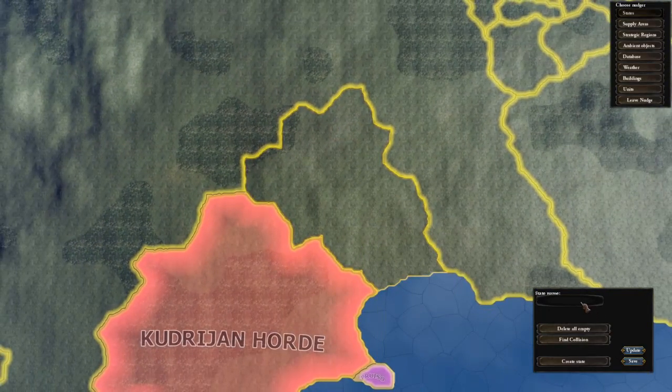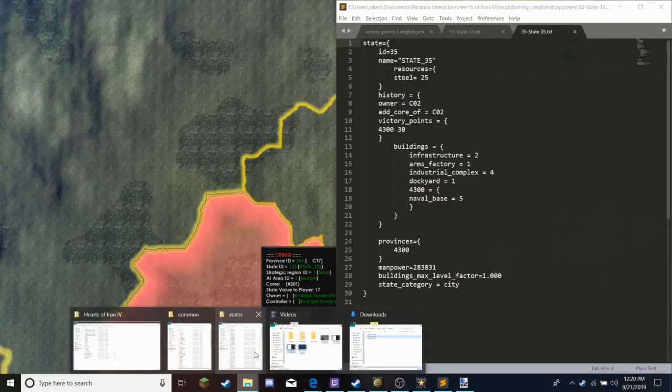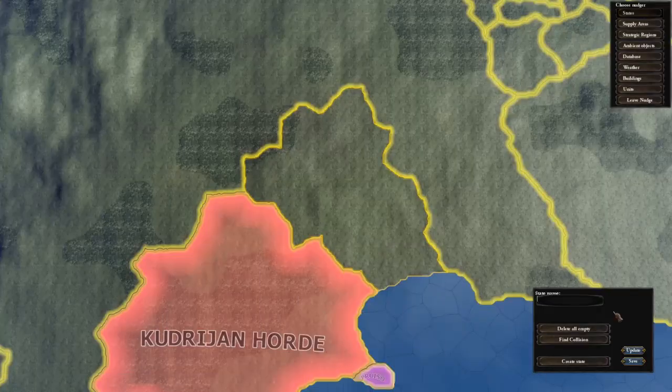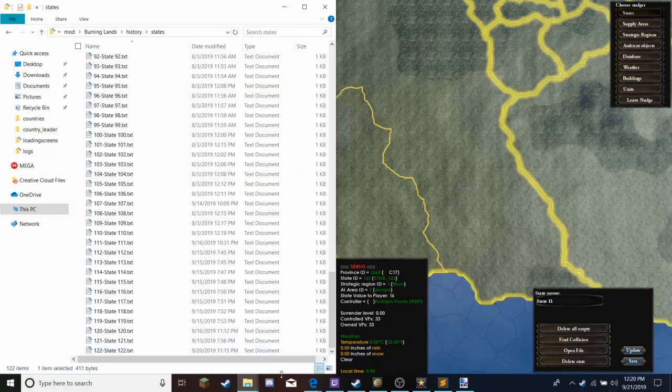So if I want this to be a state, yeah, actually this is easier than doing it the manual way. Then state name. I keep my states going in order for no reason. State 122, so I just name it state 123. Click create state, and then it's going to disappear.